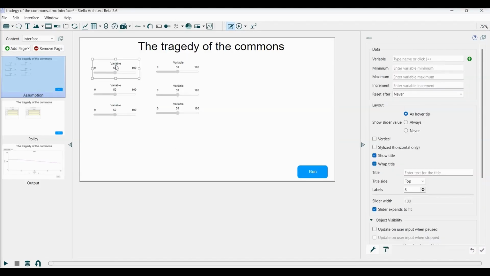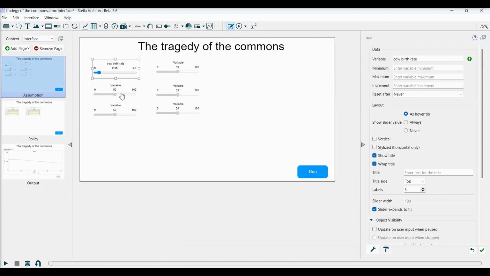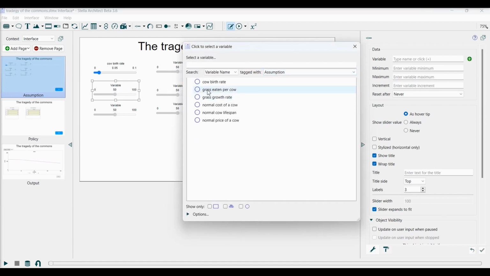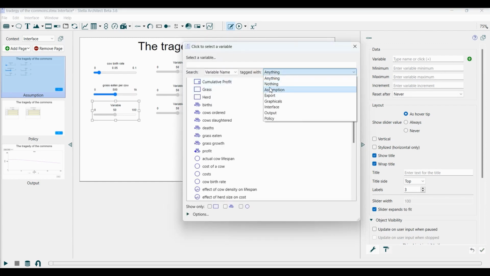Having tagged all assumptions, the system facilitates the development of our interface. Tagging assumptions during the model building phase means they won't be forgotten when integrating into the interface. Now consider this scenario where we have a series of sliders.